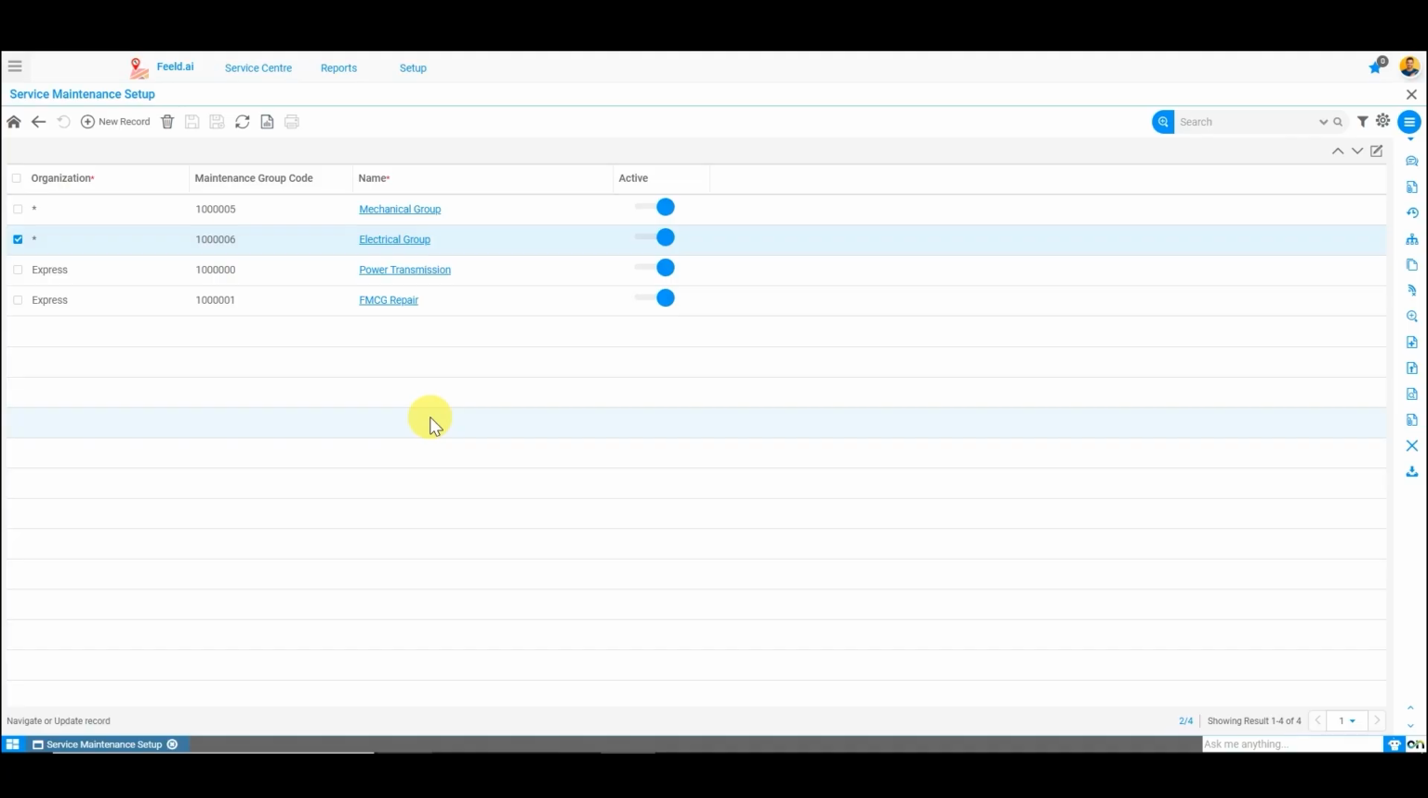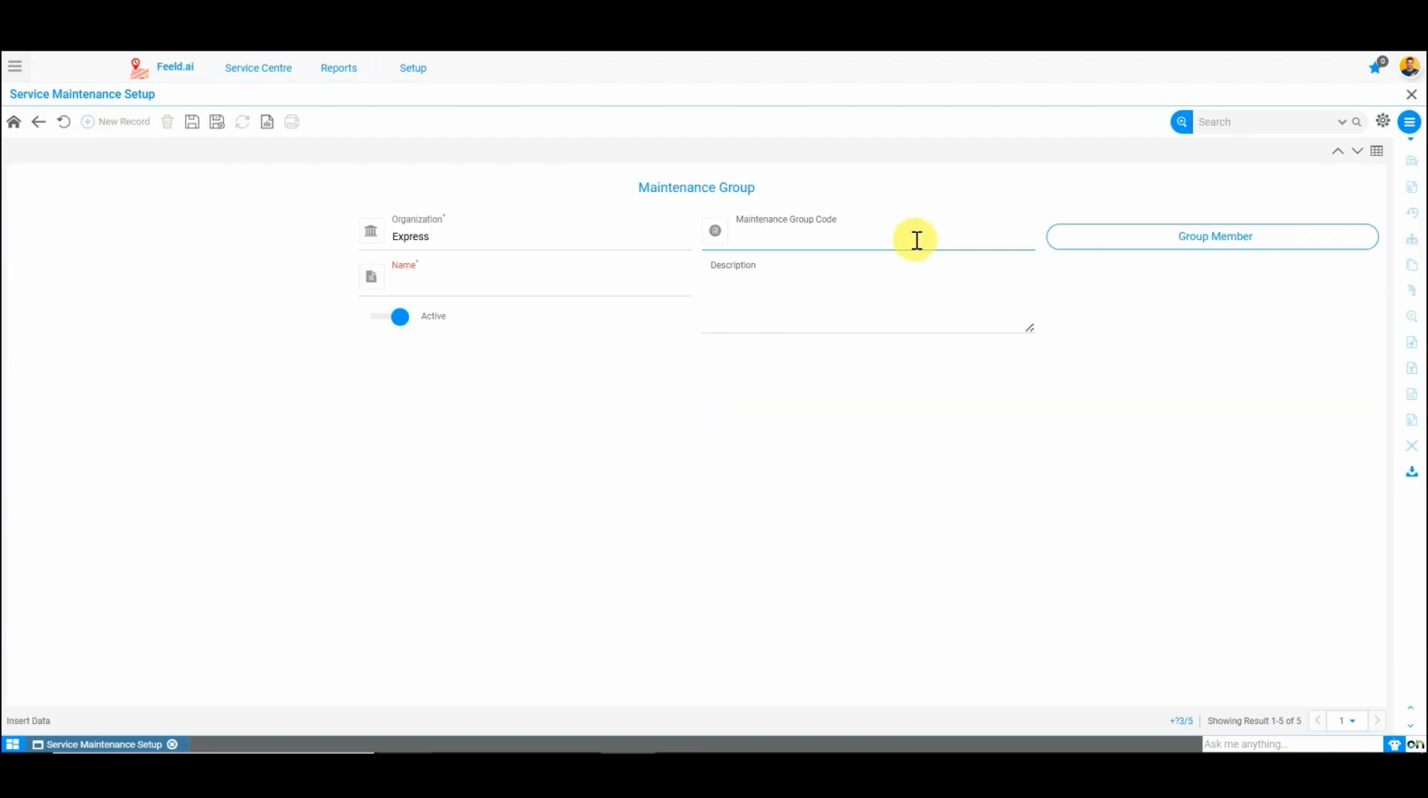Let's try to create a new one. Click on New Record. The maintenance group code we can enter manually, or the system will automatically assign it. We have to provide a name for the group. Let me take Preventive Group.